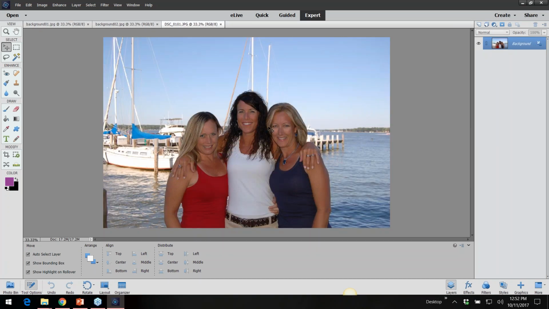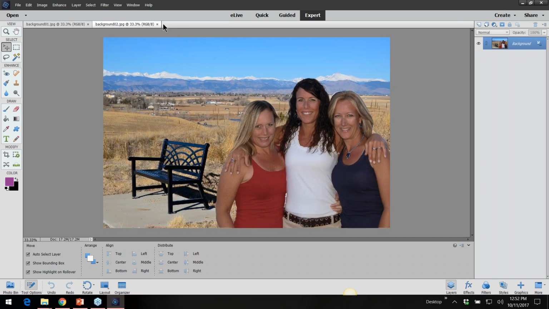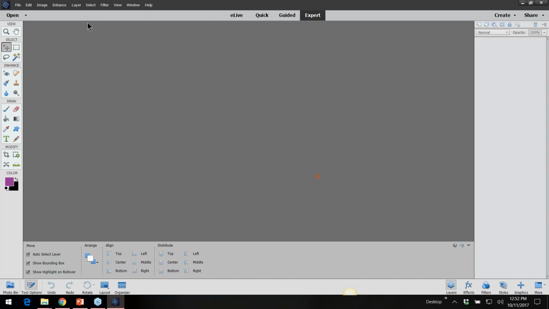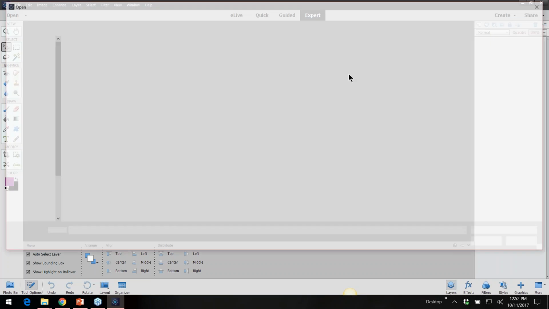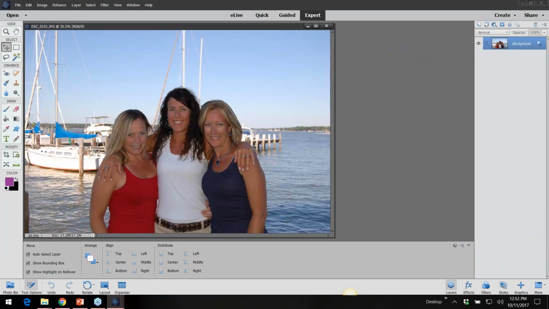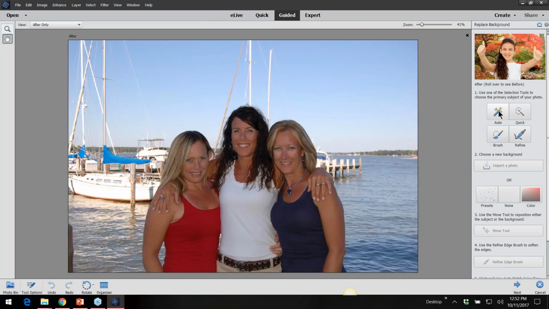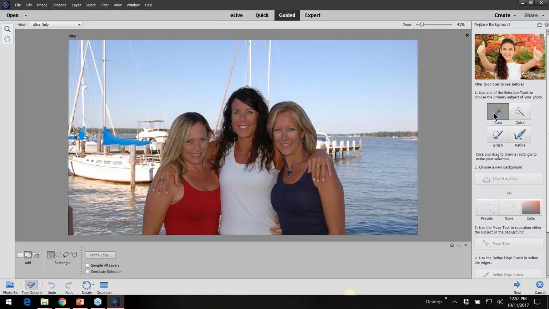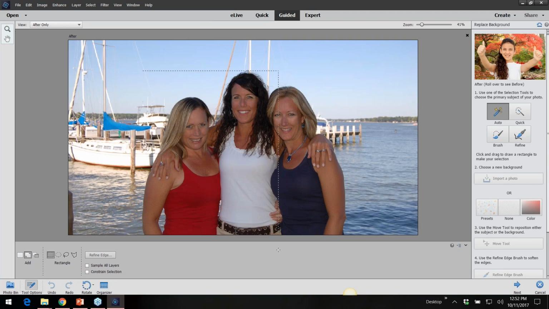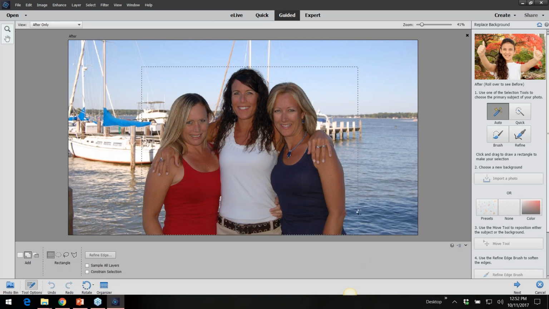Now this was a little bit harder to select. You're gonna have to have more patience for this one. It's not as perfect as the other one. So let's go to File and Open, our original. Gonna go to Guided. Gonna go back to Background, Replace. Gonna hit my auto. Let's just see how good this works. Cross our fingers, please.